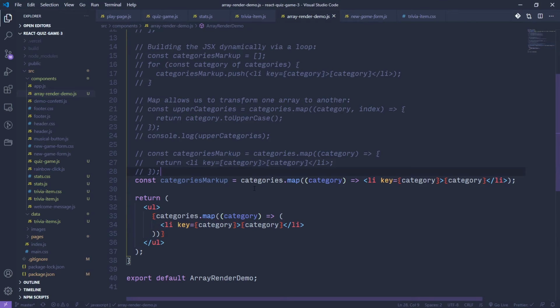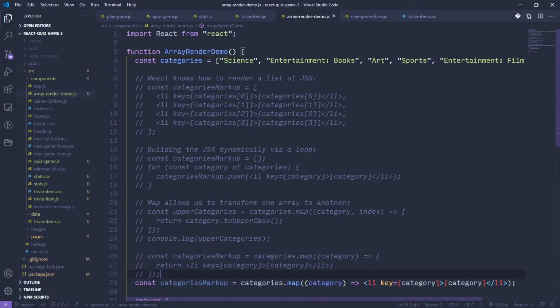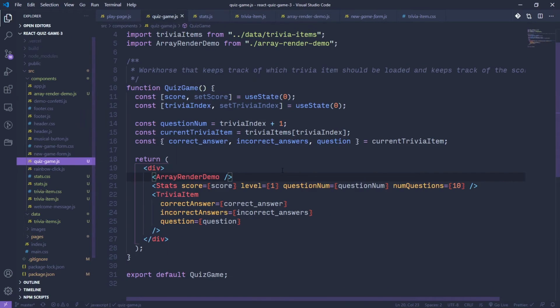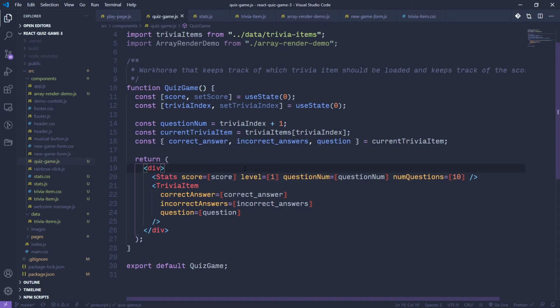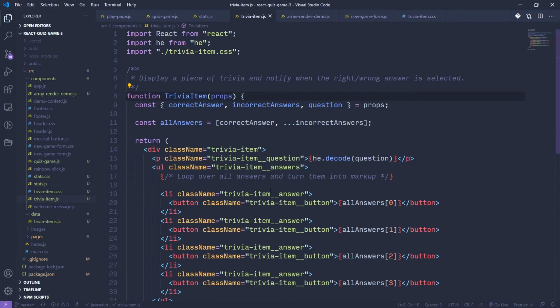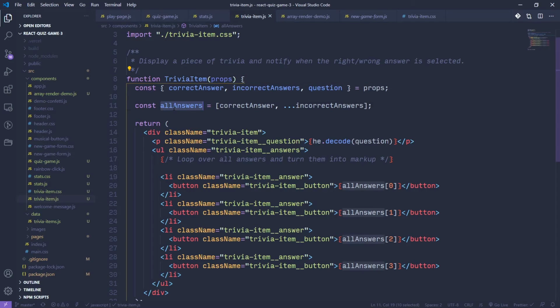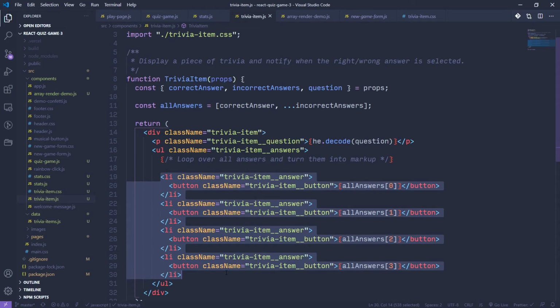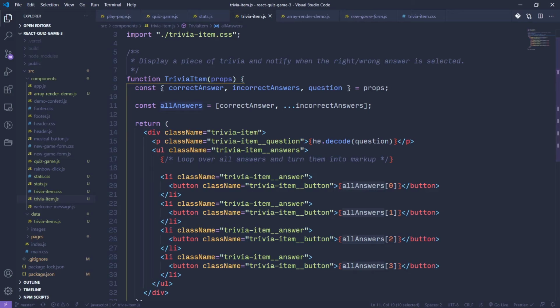Okay, we now know enough about rendering arrays that we can come back to our quiz game. We can get rid of that rendering of arrays, and we can get rid of that import, and we can go back to our trivia item, and we can focus on, now that we have this array, let's turn it into a map that creates this list item by looping over that array.